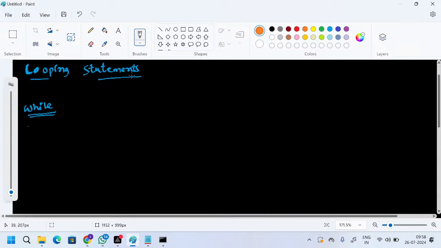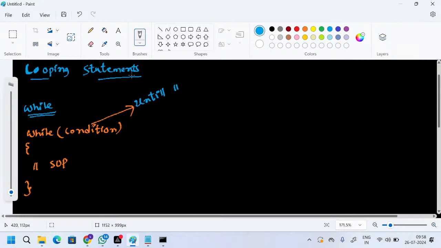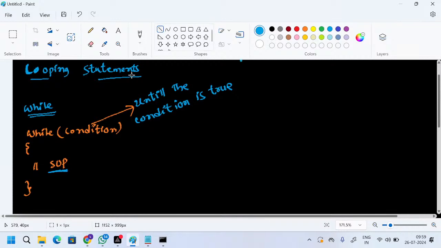The syntax should be like this: while, then the condition, and then this is the scope of the while block, where we have the statements. Until the condition is true, these statements will be executed repeatedly. Okay, fine. Then what will happen internally?